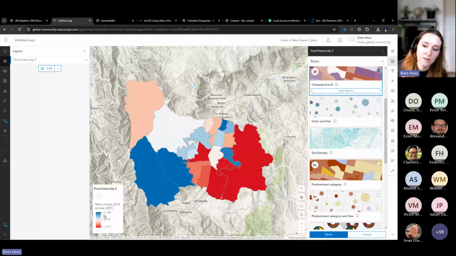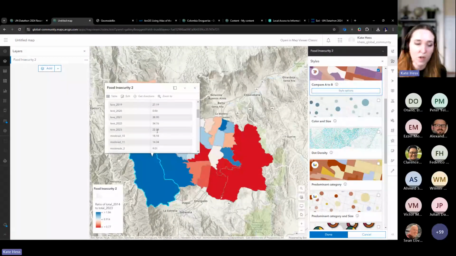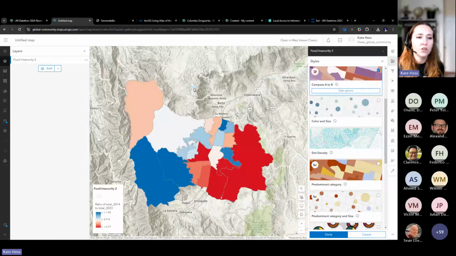Now I can see with that one click, in blue, the areas where food insecurity is improving from 2014 to 2023, and in red the areas where it's getting worse. And I can double check this by clicking on the pop-up. So 44% food insecurity in 2014, 22% in 2023. So now we're getting an interesting story out of this data.